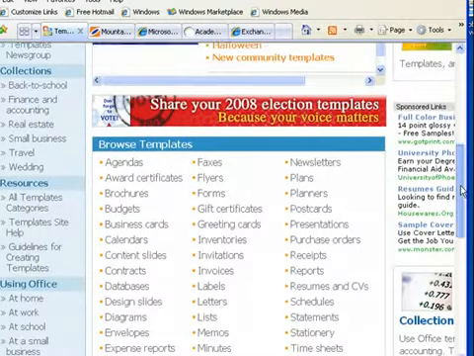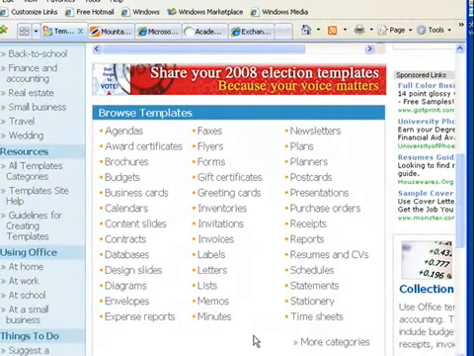So you want to go ahead, if you scroll down, you can see all the possible templates that you can download. And these are really attractive and professional looking. So I'm going to go ahead and click on brochures.